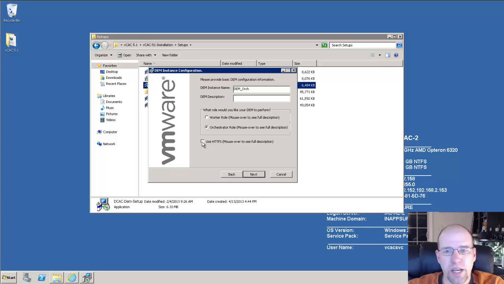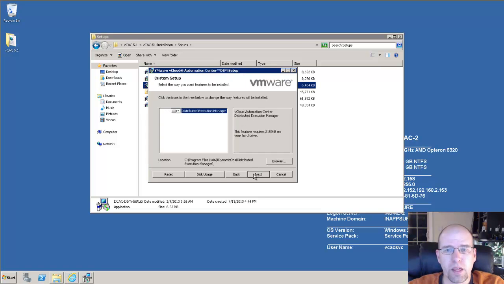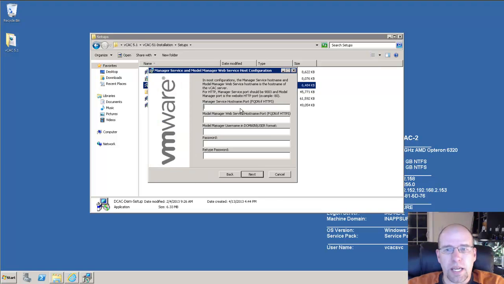And I'm going to uncheck the HTTPS because we did an HTTP install. Choose the location if you like. And here, this is an important step. Because we did not do an HTTPS installation, we have to specify the ports for the manager service as well as the model manager. And it tells you right up here what the ports are, 9003 and 80. But we need to make sure that we actually include them as part of the host name.